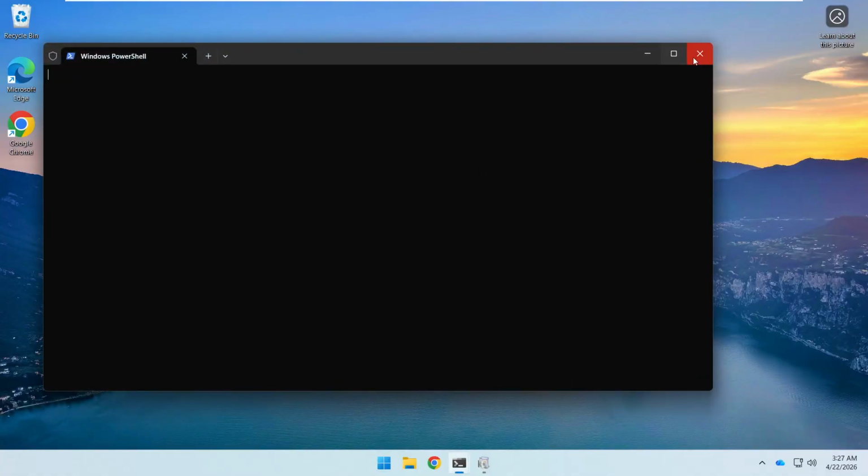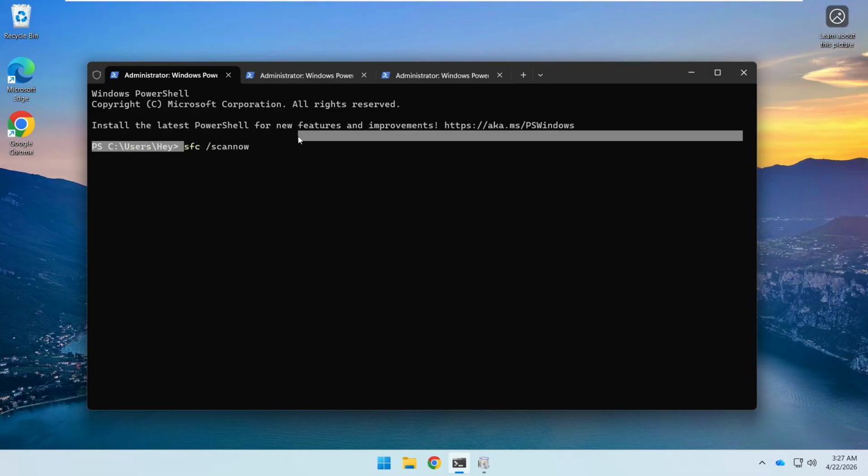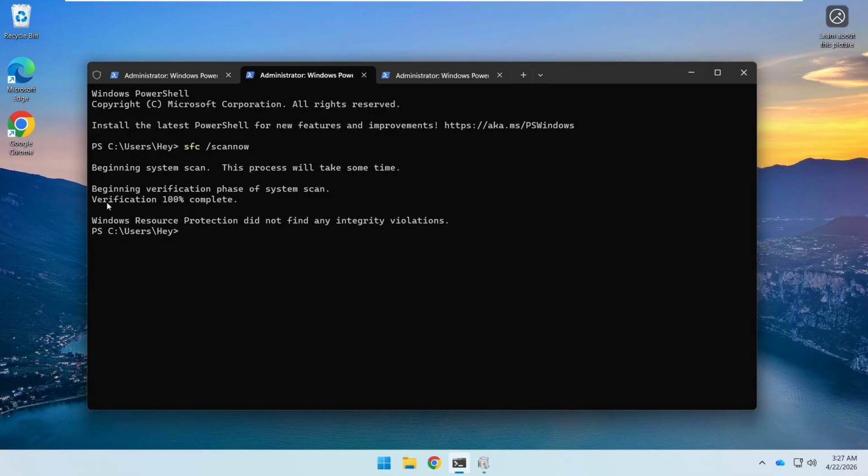In the terminal window, type the first command slowly and clearly. Type SFC, then a space, then /scannow. Once the full command is in place, press Enter. The scan checks protected system files and repairs corrupted ones if Windows detects any damage. You'll see a progress percentage moving across the screen while the scan runs. This part takes a few minutes, so we'll skip ahead to the result.